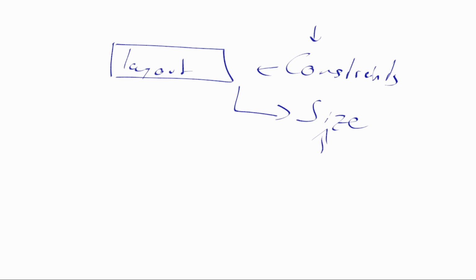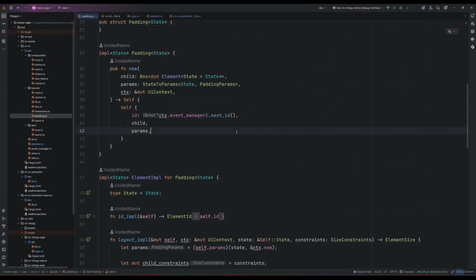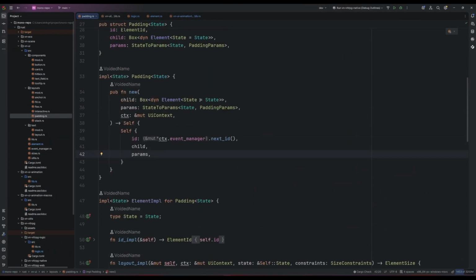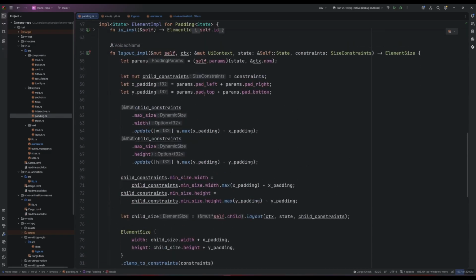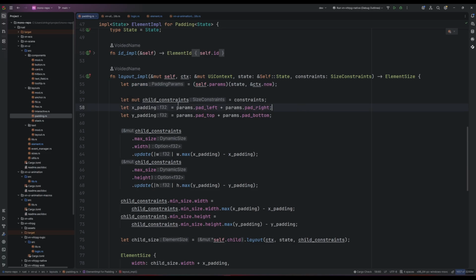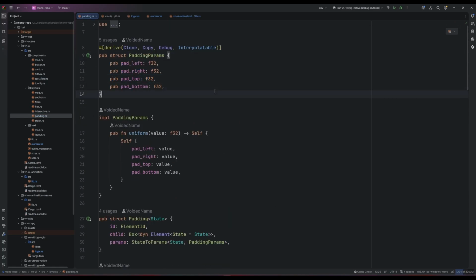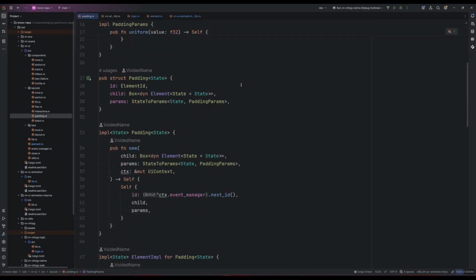And draw itself is relatively boring. Oh, we are looking at the wrong thing. Let's look at padding. This is a simple element. Here we have padding, and we can see that when we lay out, it just takes the padding parameters, which are just pad left, pad right, pad top, pad bottom. Nothing exciting.